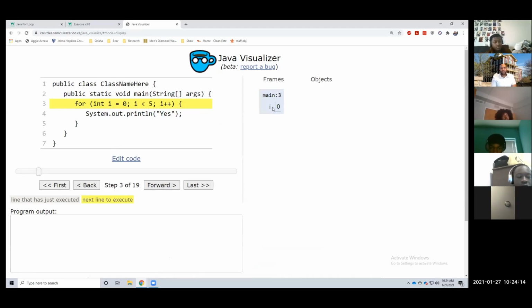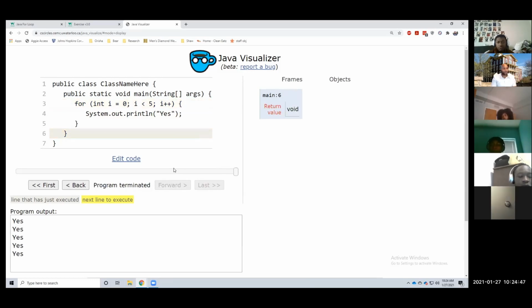All right, so first thing is we create our variable int i equals 0. Then we check to make sure i is less than 5. We go forward. We print yes. Go back up here, increment i by 1, then check i. And keep going until i equals 5. So now i equals 5. We check this condition. This condition is now false because i is no longer less than 5, and we break. All right. Cool. Everybody good?